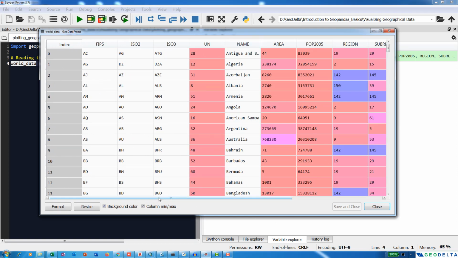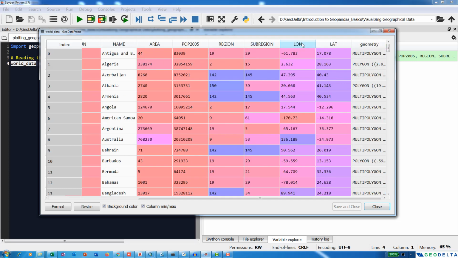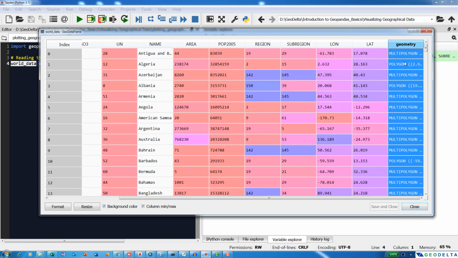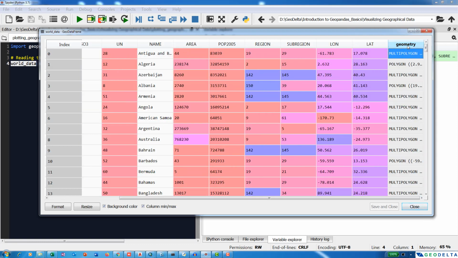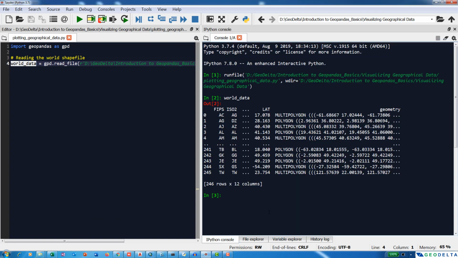We have the name, and we also have a column for area, and other information like the region, subregion, longitude, latitude. Just something to keep in mind is that this geometry column is not originally included in the shapefile, but when you read in data using the Geopandas library, the way the program identifies the geographical locations of each element, in this case polygons, is using this geometry column. So this is a special column which gets created when you read in geographical data.